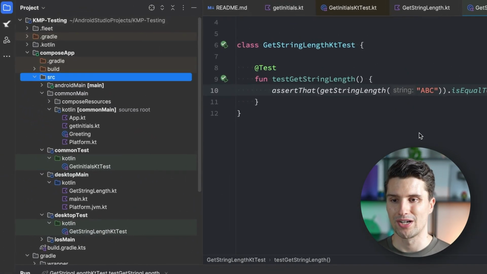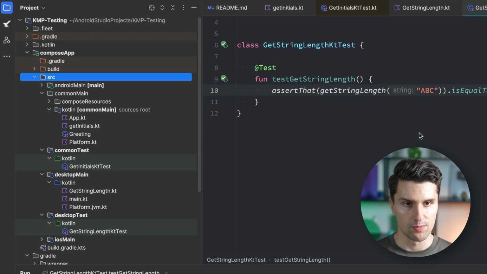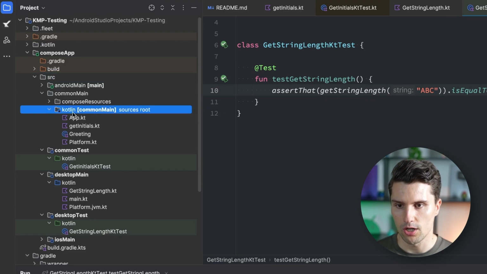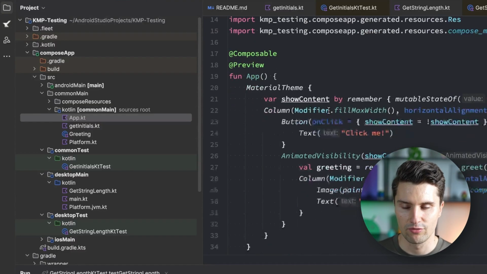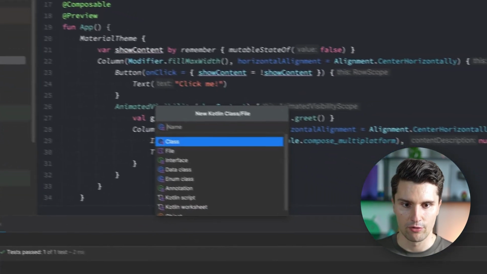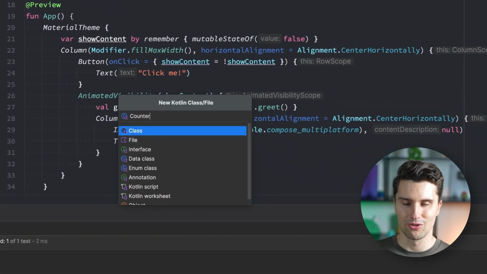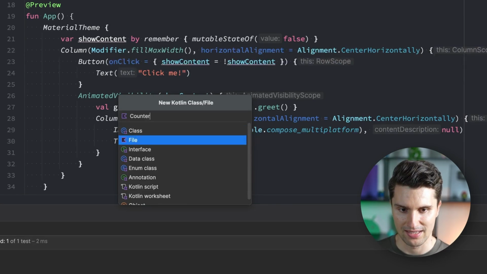Now that we learned how to write unit tests for shared code and for platform-specific code, let's learn about how we test our UI. And our UI in a Compose Multiplatform project is, of course, in our shared code. So here, in the Kotlin common main source set, we have our entry point for Compose Multiplatform, and let's just create a very quick counter composable or so, where we just display a text together with a button. When we click the button, we increment the counter, and for that, we write a simple test case.